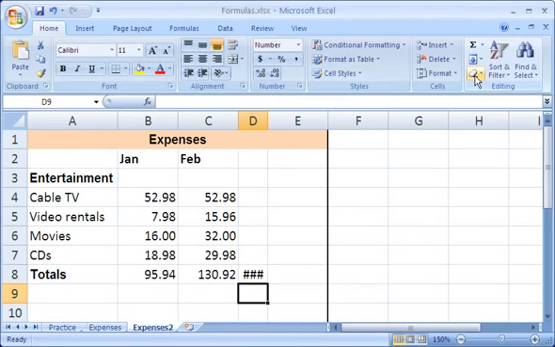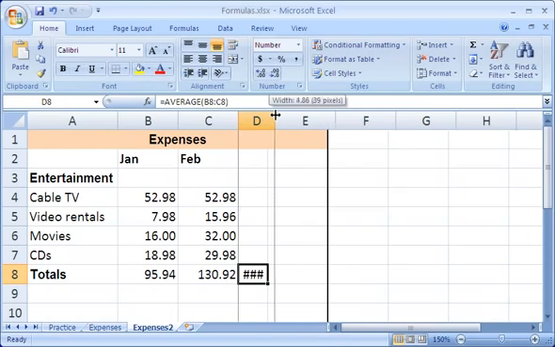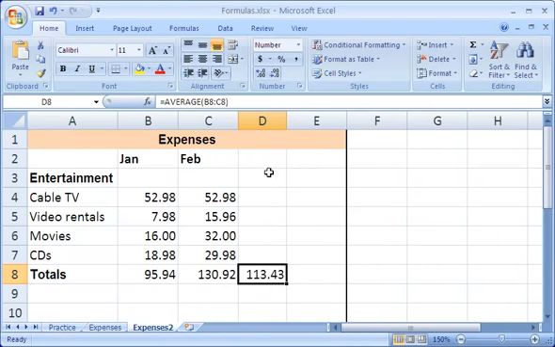No. I guess it displayed some hash marks instead. No worries. That just means the cell's too narrow to display the results of the calculation. If I drag a column boundary to widen it, I see the results I was expecting.